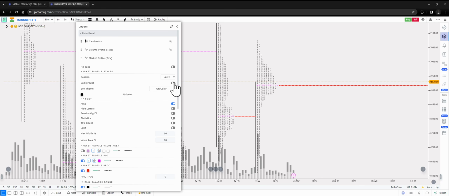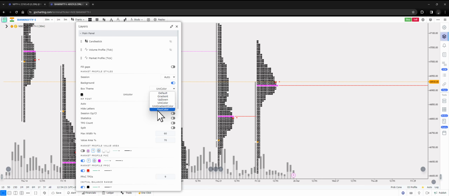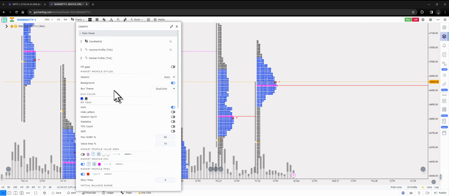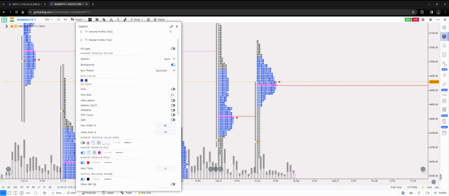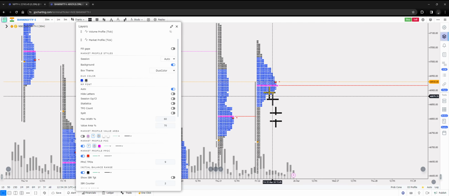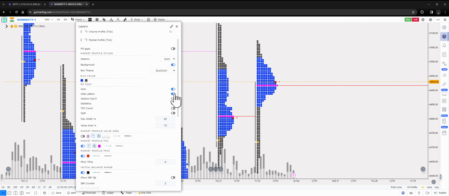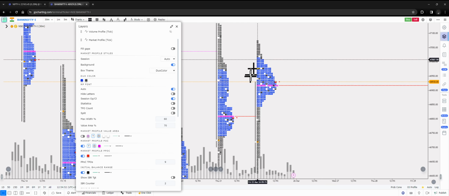As of now, let's select this so that we can see and check everything. Again, for the duo color, the value area and the outside-value-area color is selected from here, the blue and the gray that you see over here. The font is again auto. If you want to select it manually, you can go here and select it. I'll set it to auto so that it adjusts on its own. You can hide the letters and it will show only the boxes. You can have the session open and close, that is every period will be plotted, as you can see inside. I do not want it to be switched on.